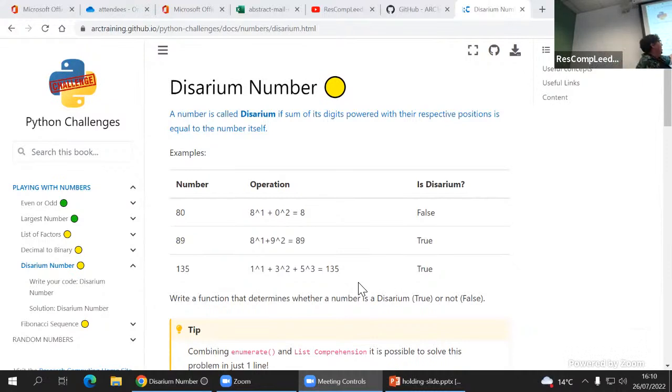But 89, for example: 8 is in the first position, so 8 to the power of 1, and we sum this with 9, which is in the second position, so 9 to the power of 2. 8 to the power of 1 is 8, and 9 squared is 81. If you sum this, it is 89. So 89 is equal to 89. This is a desirable number. So this is basically the definition of a desirable number. The challenge here is to build a function that is going to return true or false for any integer number you put in, and we are going to receive a true or false as the answer.